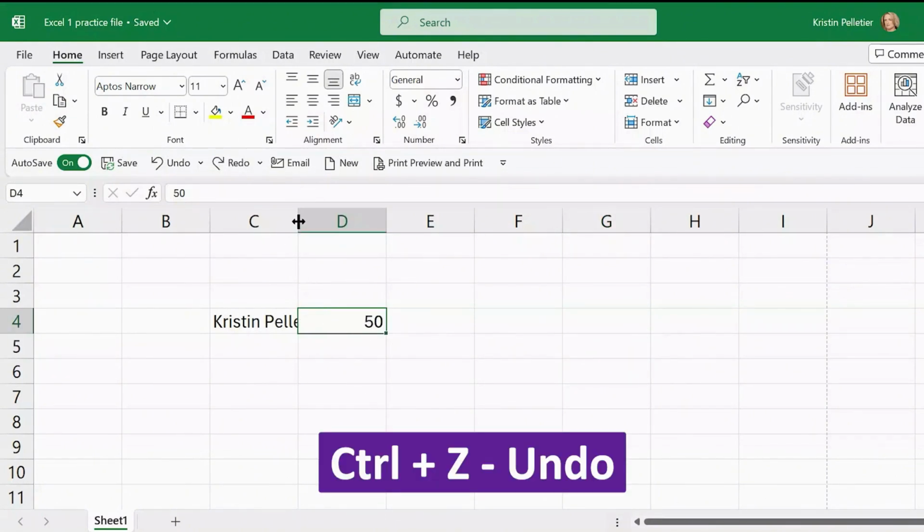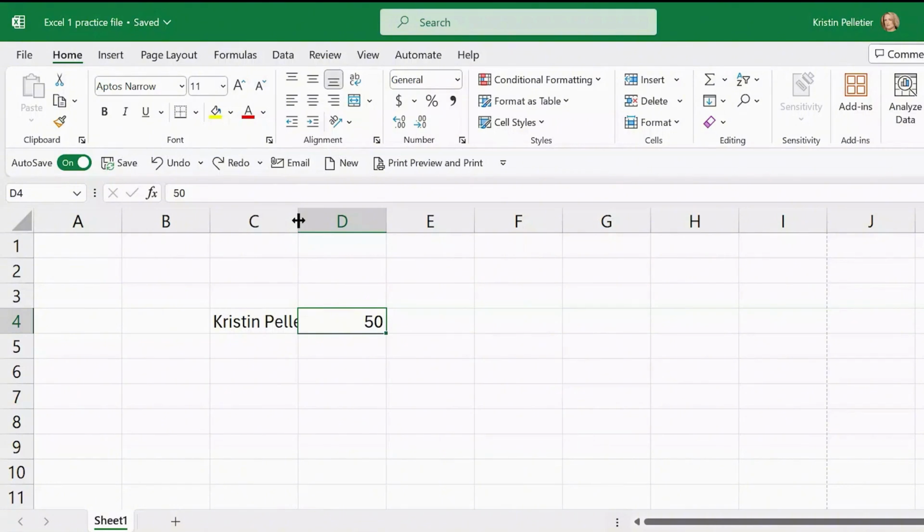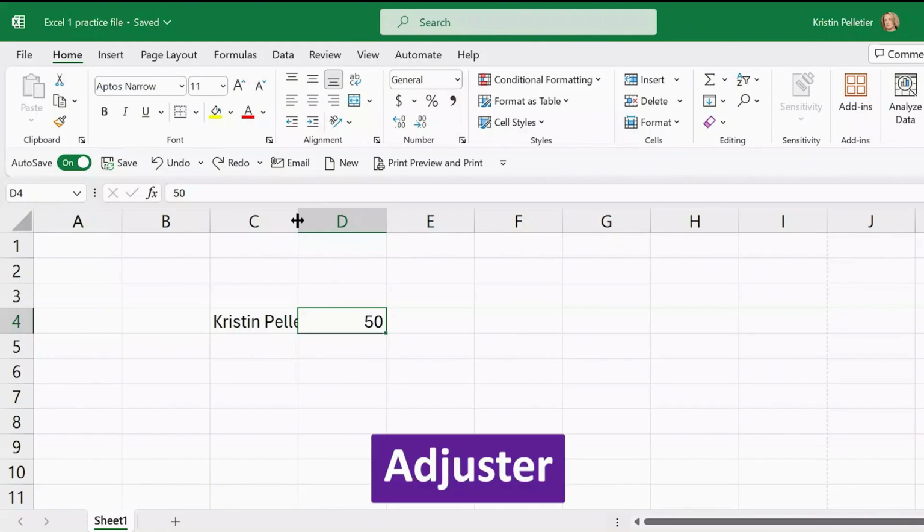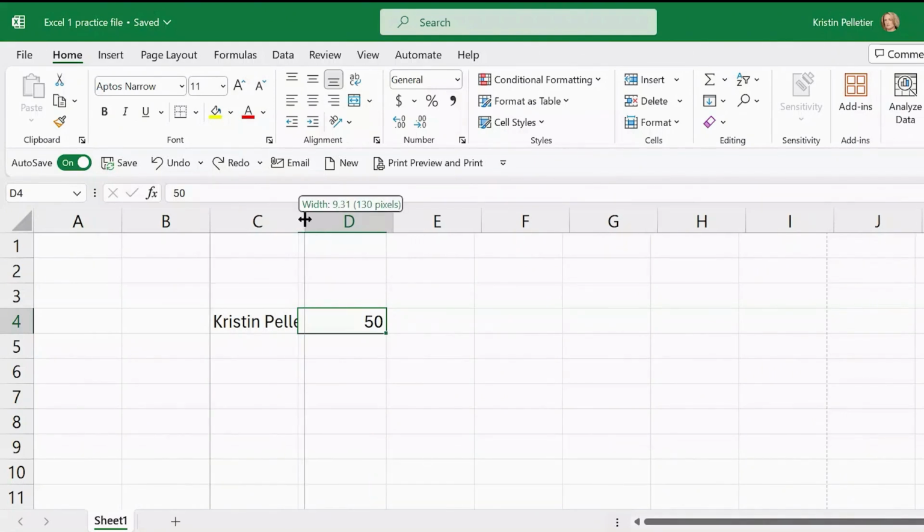Now when I bring my mouse up between the two columns, it turns into a double-headed horizontal arrow with a vertical line going down the middle. What that means is that's my adjuster. And I can left click, hold, and drag to try to get that column C wider to fit my name, or I can do a quick double left click.